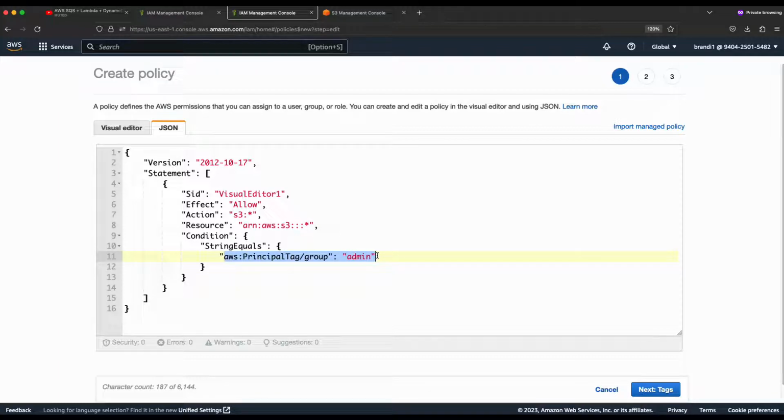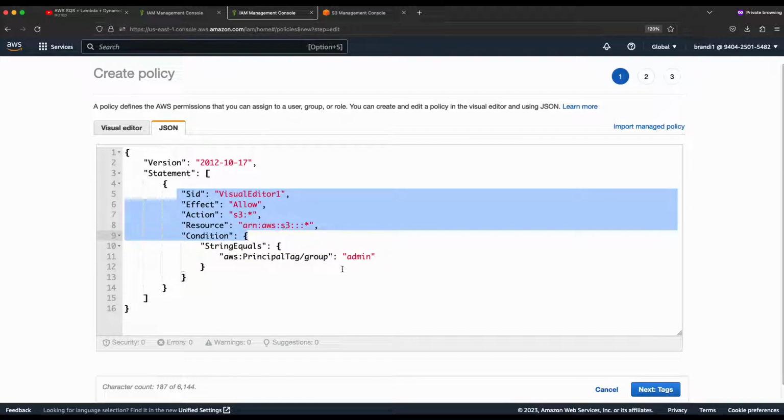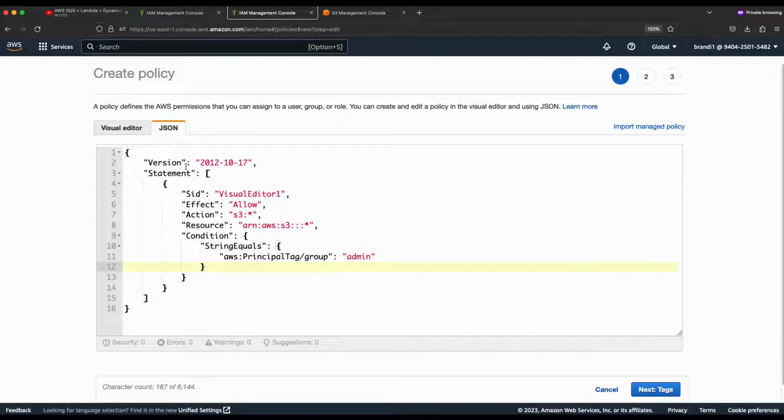This is called an attribute based condition. So we need to add the tag called group. The actual value should be admin. So whoever has a tag with the group admin, they can have full access, otherwise they don't have any access. So we create the policy.